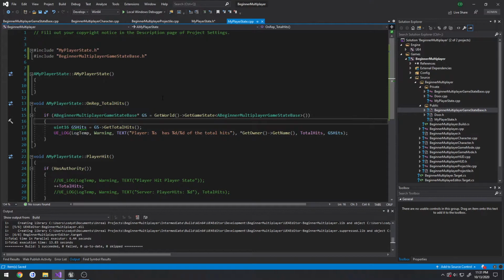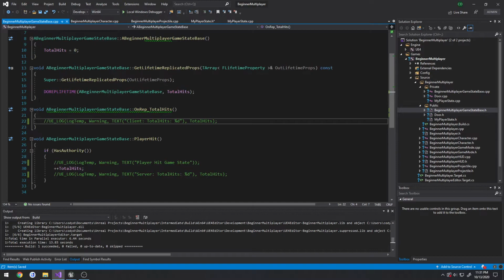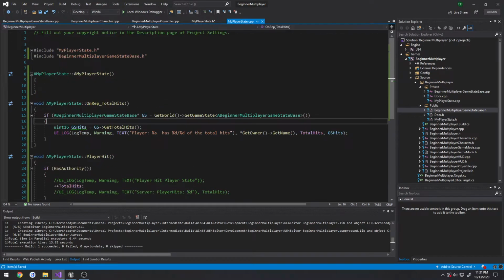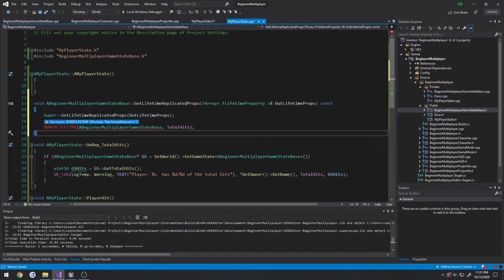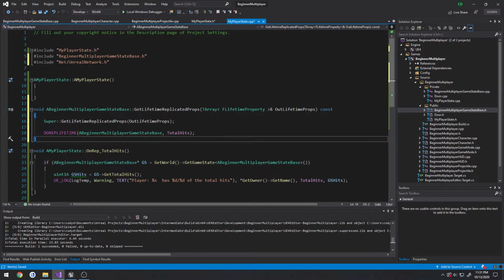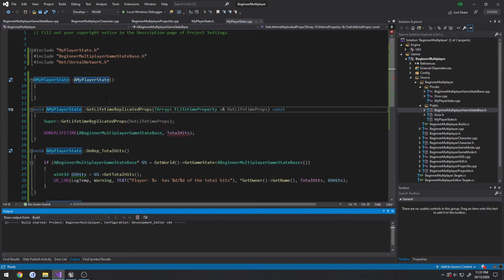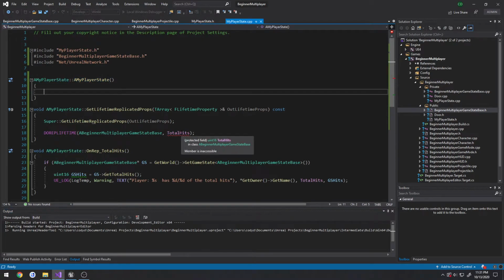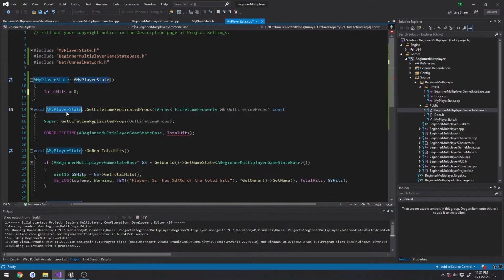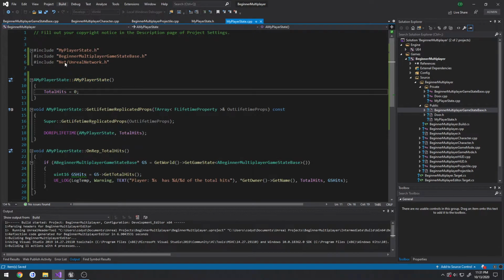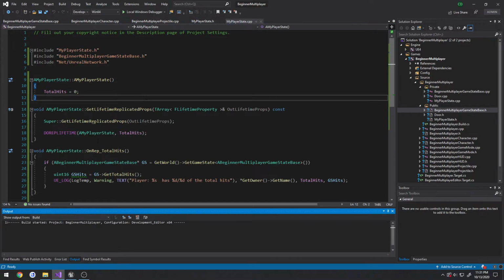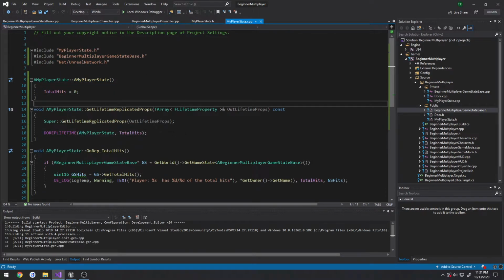So now what we're going to do is we want to replicate our total hits. So I'm just going to go ahead and copy our get lifetime replicated props out of our game state, paste them in here, include our net/Unreal Network, and change a beginner multiplayer game state base to a my player state. Now we also need to set total hits equal to 0 in the constructor, which I forgot. And in our do rep lifetime, we want to set that to a my player state as well, because we're in the player state. I forgot to do that before I compiled.